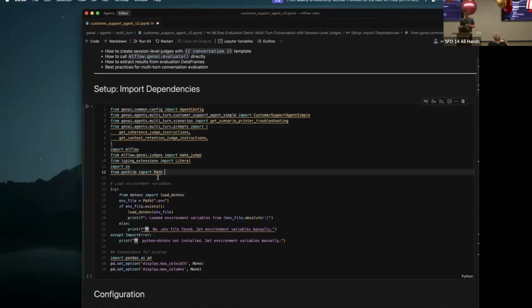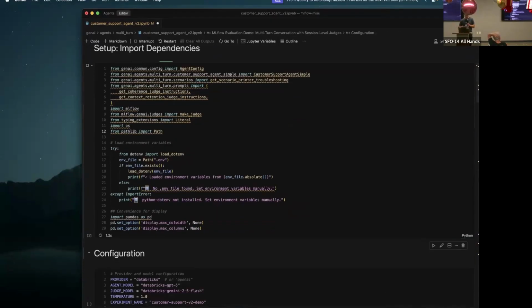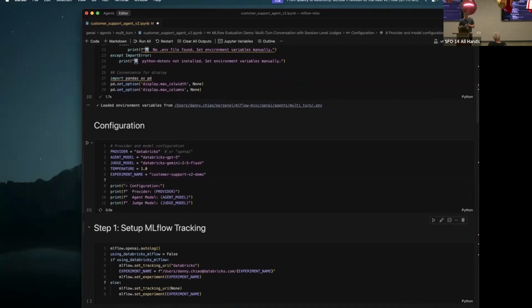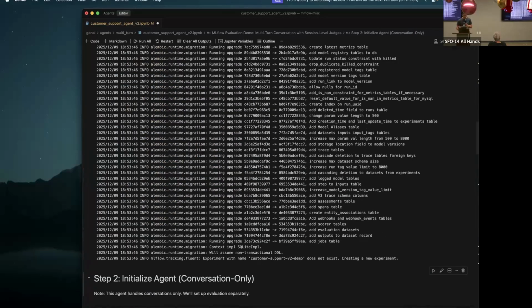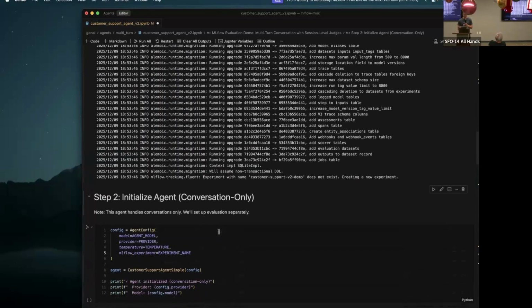Basically, this is just some boilerplate that I'm gonna run through to set up the environment. Under the hood, it's going to configure, you'll see that I'm using this autolog call, as I mentioned. That's all I need to do to kickstart open source MLflow. It'll create a database. It creates an experiment called customer support v2.